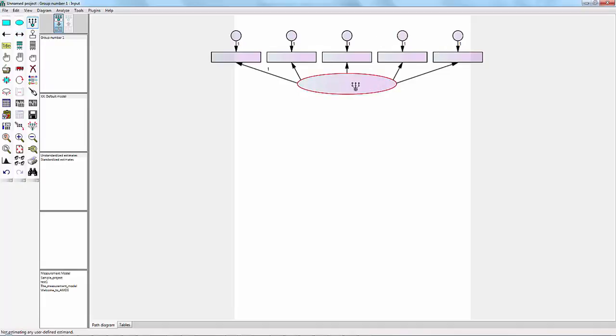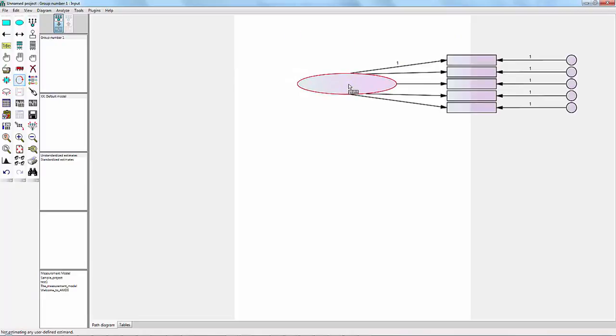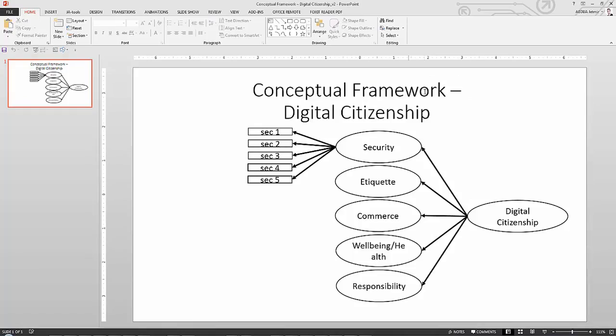What we want to do now is rotate the indicators. If you remember, we have the rotate indicators of a latent variable tool. We activate it and we click. That's nice, right? So if you remember from our conceptual framework, we have 5 subconstructs.